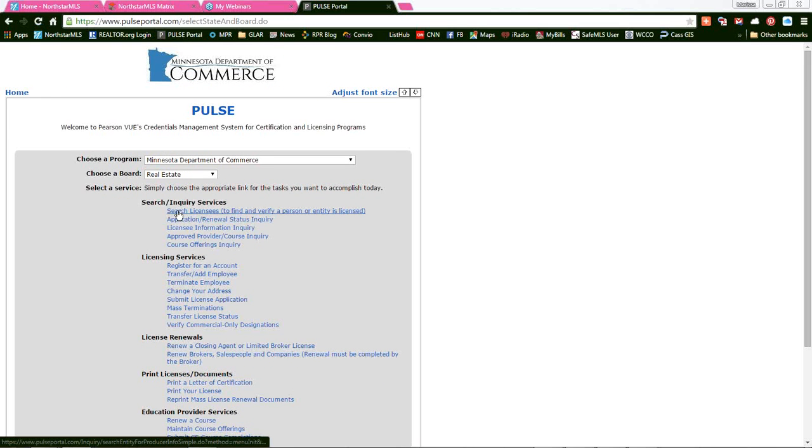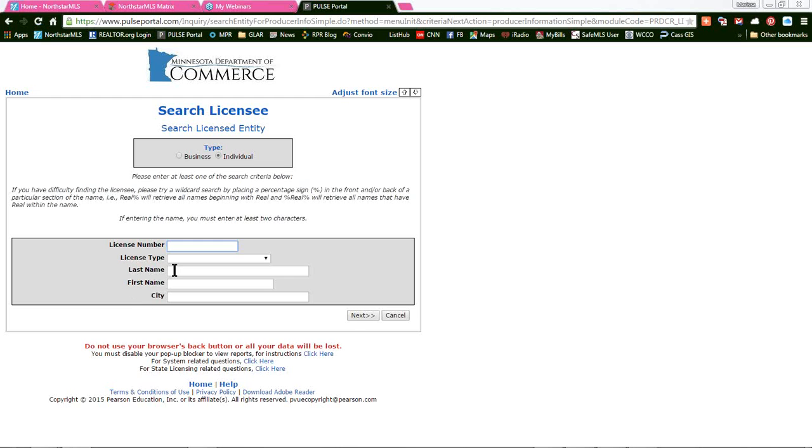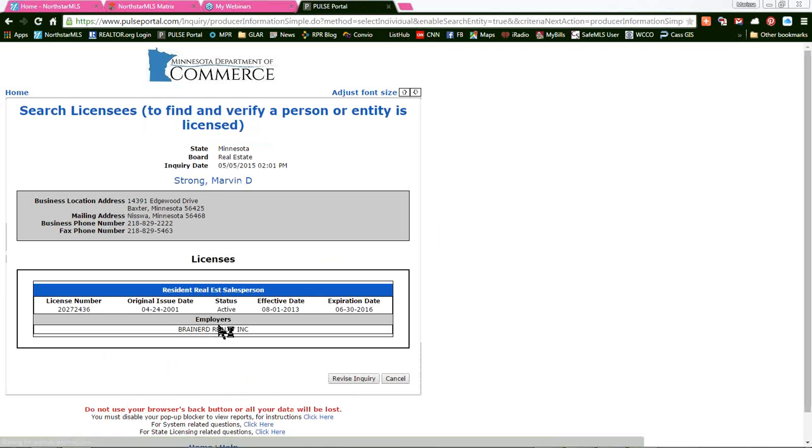So the first thing I'm going to do is go into the search licensees option. And this is only if you don't remember your license number or have it written down. And then I'm going to enter in last name, first name, and if you have a very common last name or first name, enter in the city as well. Okay, and then I'm going to click the next button, and it's going to pull up my transcript.